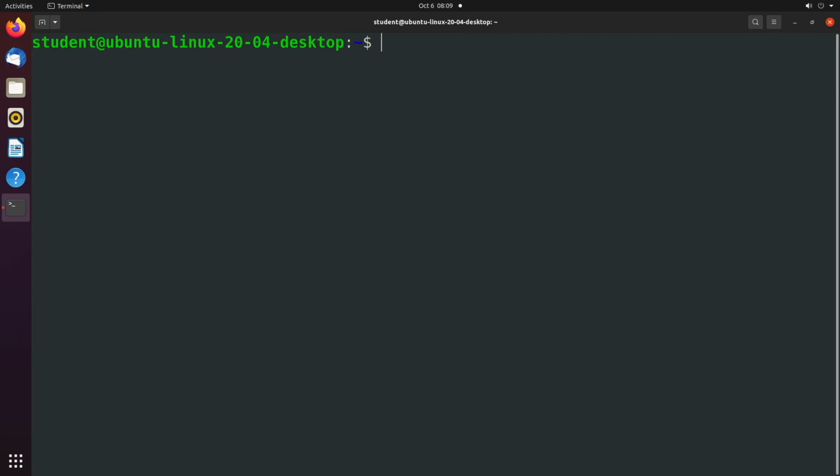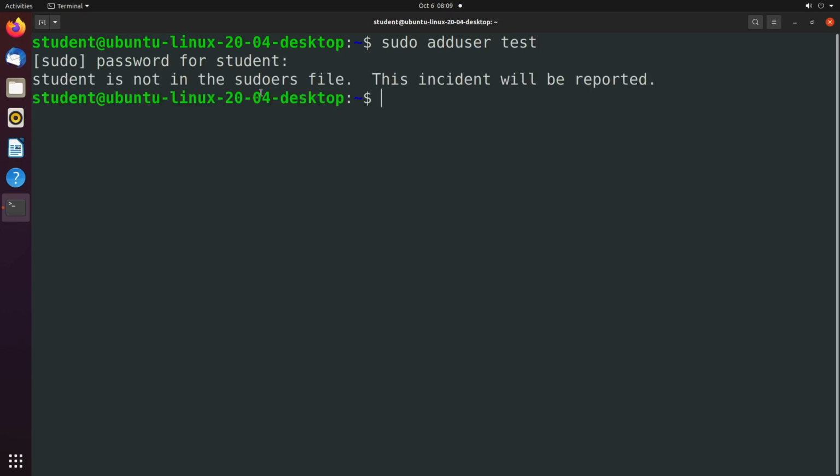And what we want to do now is we want to say sudo adduser test, put in the password, and it says student is not in the sudoers file. This incident will be reported. Aw, snap. He just got reported.